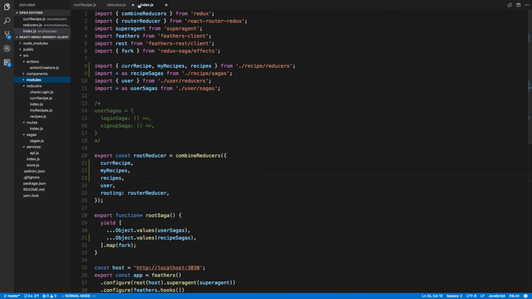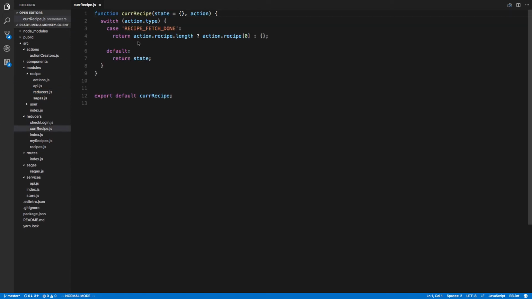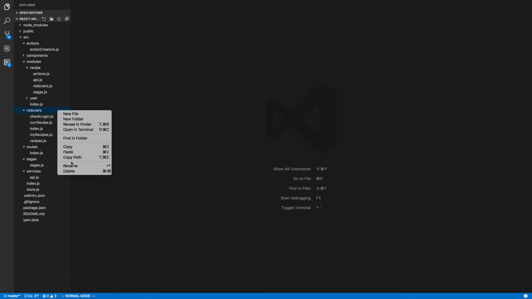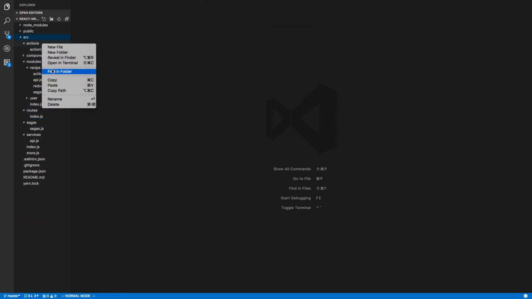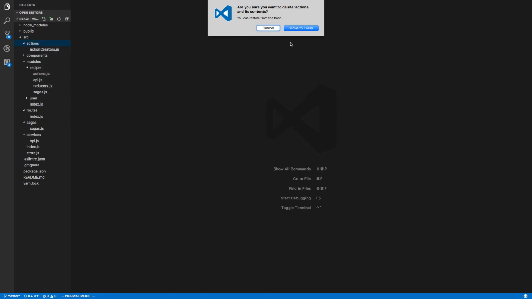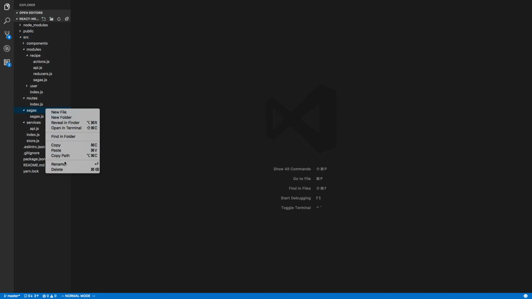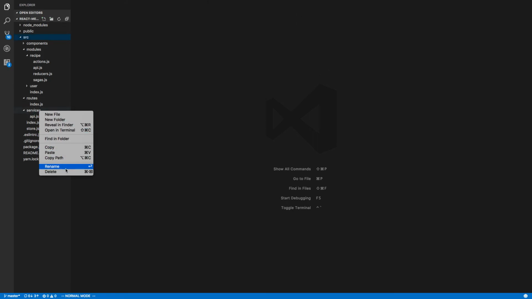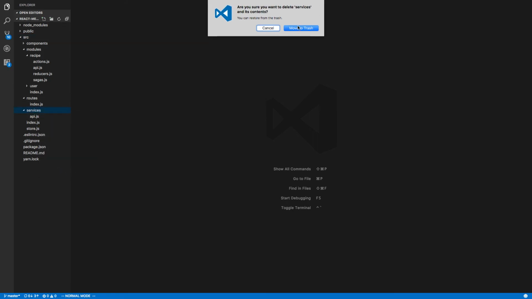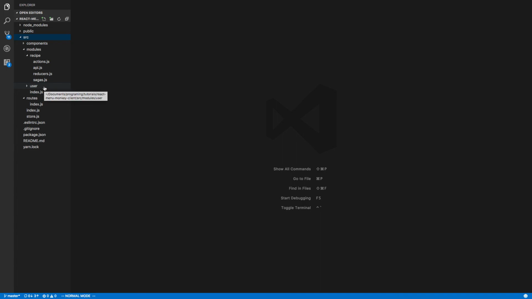Now it's all added, and now our recipe module and user module are done. So now that we have this like nice little module place where we have everything, what we can actually do now is we delete reducers. We delete actions, and we delete sagas. We delete services. So all that junk is gone. Now we have this nice split up and organized in our modules. So that's how that's broken up.